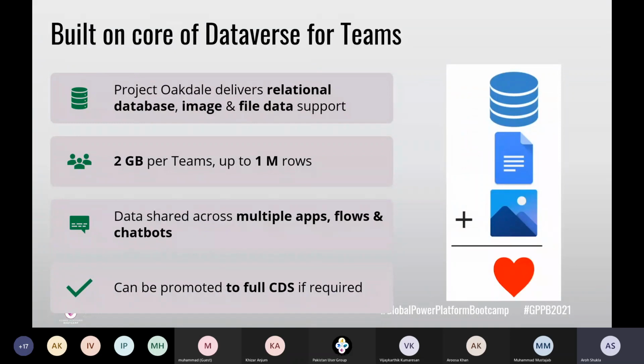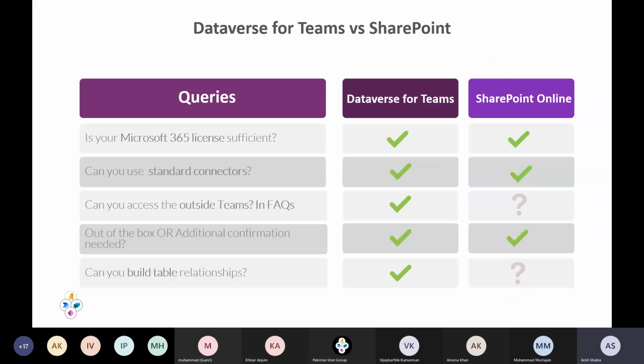Okay, so as a limitation, I would say that it has 2 GB of data per team. We know Teams can hold a lot of data, but from the applications standpoint, you can't have more than 2 GB. I would say for a small business, it will be good. But if you want slightly more data, you can promote it to a full CDS, a full data service, Dataverse, where you can have data that may go to 1 terabyte or a petabyte. So that is a limitation, but at least it's a way of getting started for businesses who have no idea how to get started, right?